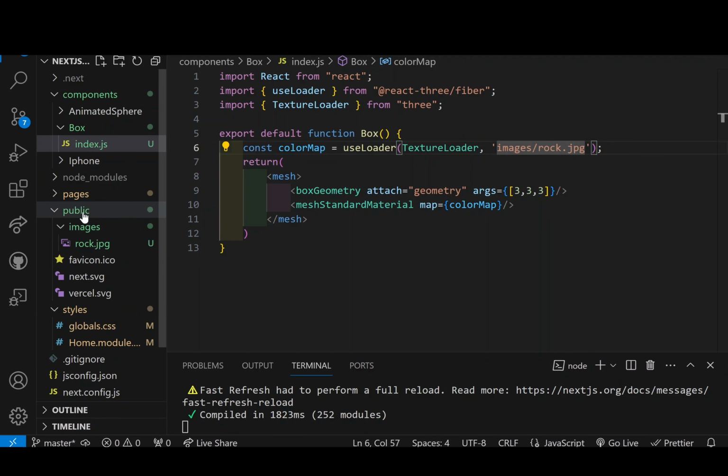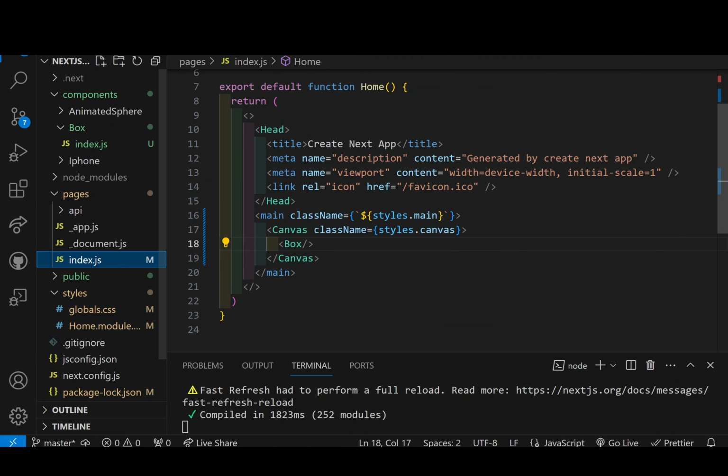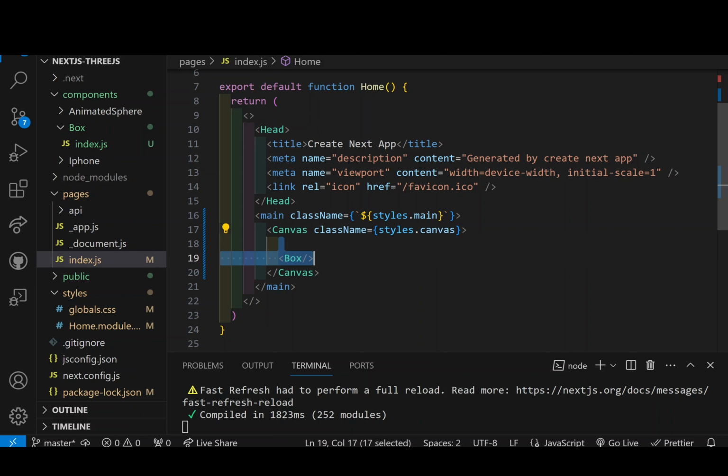So we need to go into our index.js in our pages. We're going to go to pages, index.js, and we need to apply some controls and stuff here. So in our canvas, inside of the canvas, but above the box, this is where we define what we want to do with the box. So let's first start with the easy stuff like ambient light.